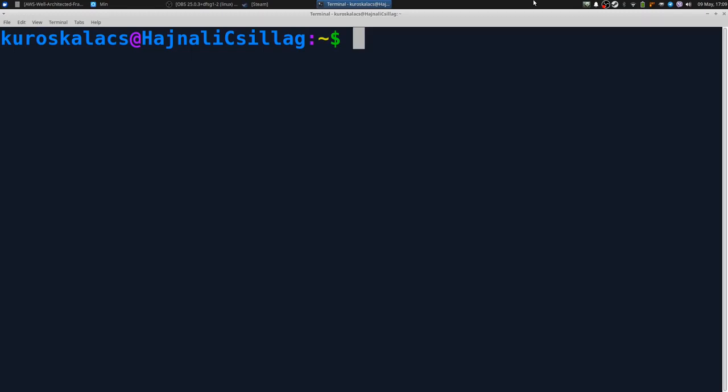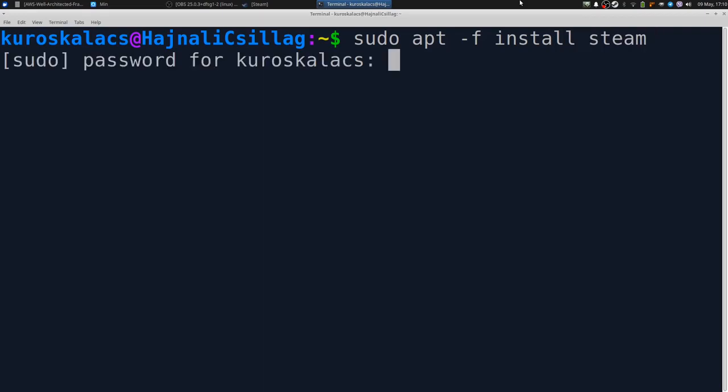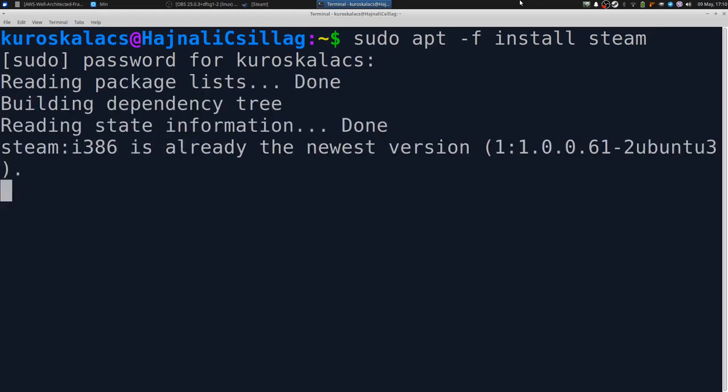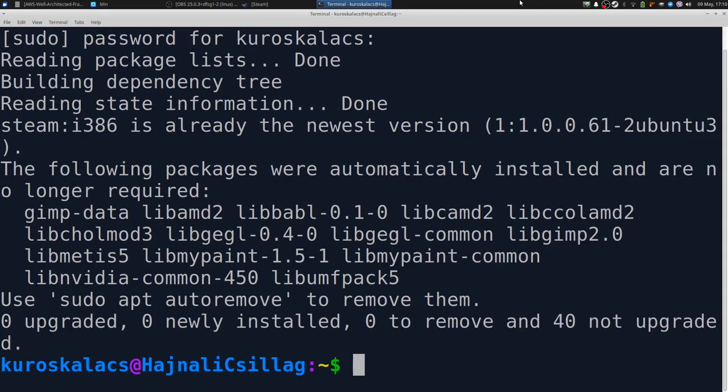So first, you're gonna want to, and I already have all this installed, so it's not actually gonna do anything, sudo apt -f. This f right here means find out what dependencies this stuff needs, and then download those dependencies. And then once you're done downloading those dependencies, then get the things that I actually type here. So first you want to get Steam. Install Steam. It didn't do anything because I already have Steam installed.